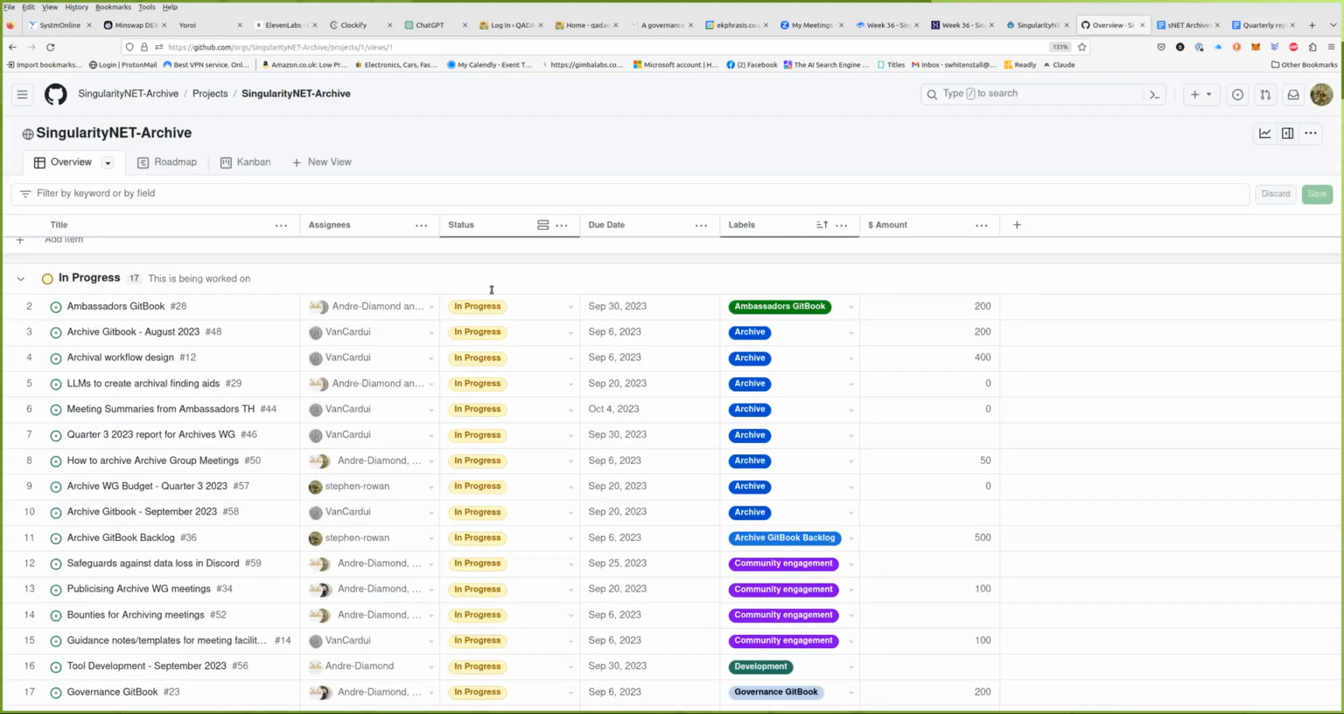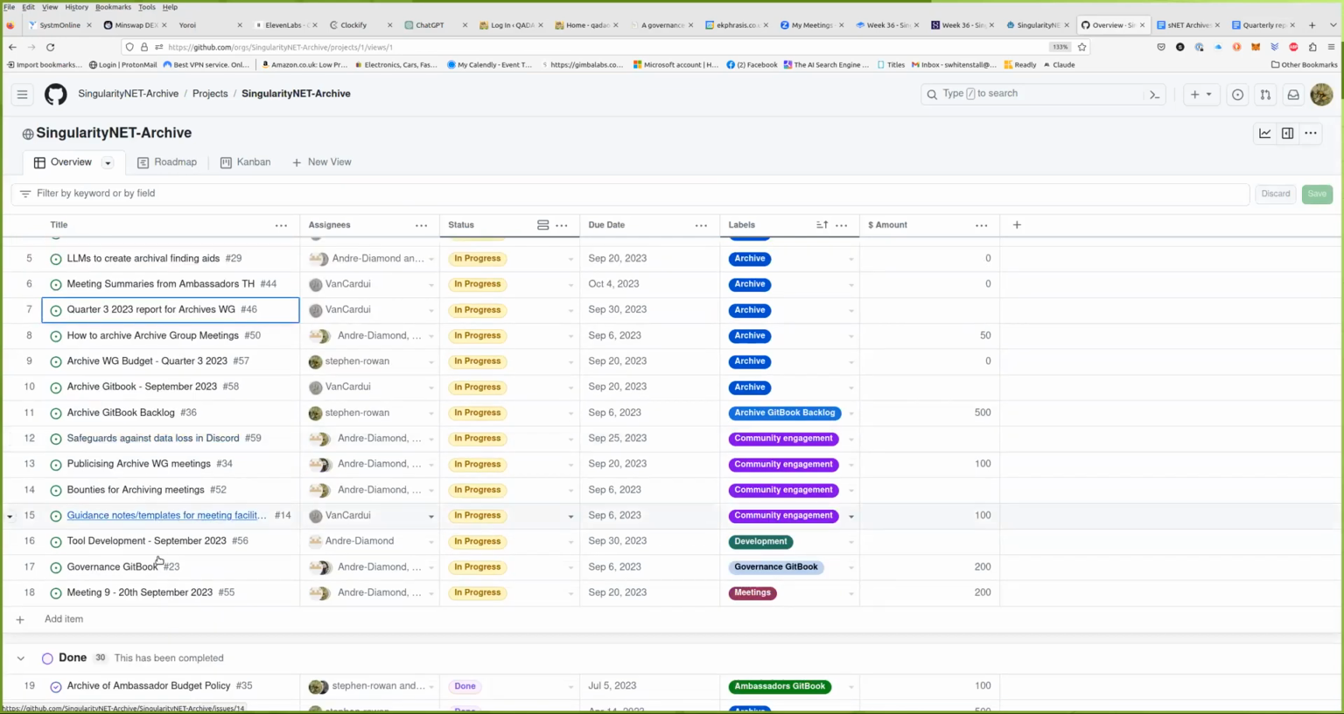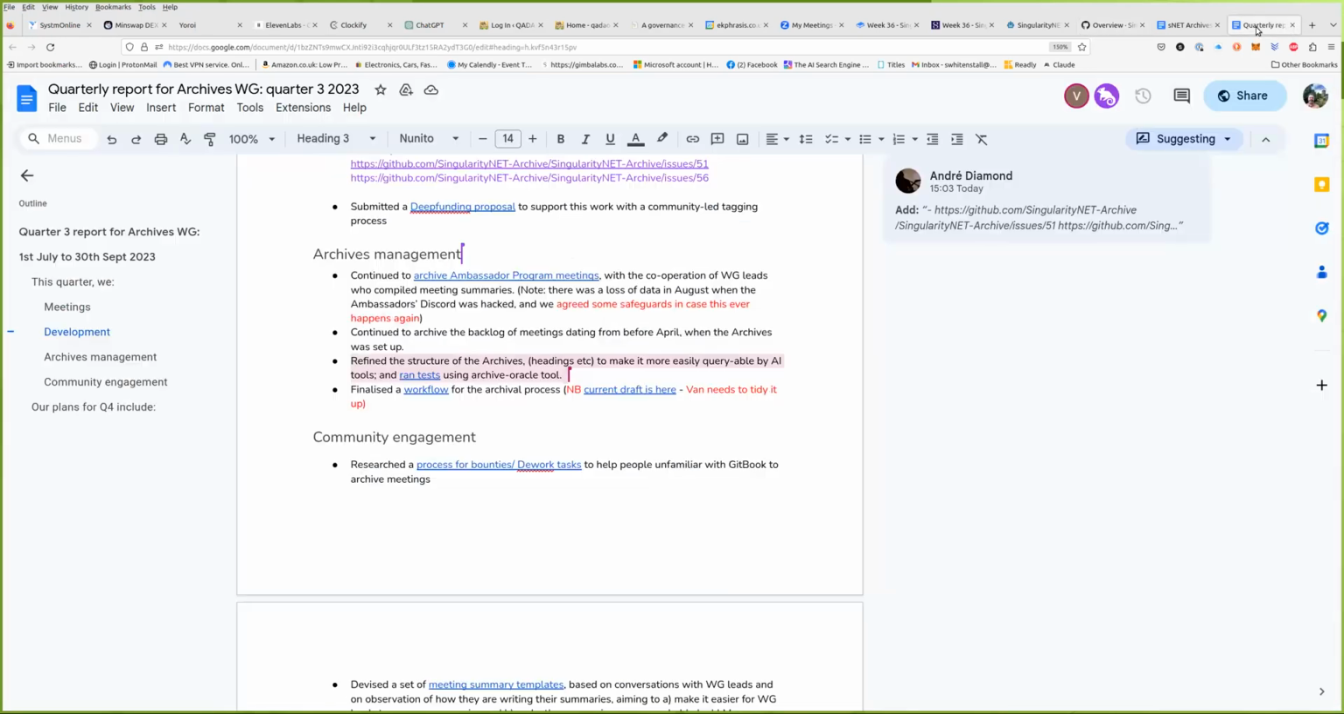Then there was the work we did to refine the structure of the archives, and I put a link to what Andre shared in that issue about the tests using the Archive Oracle tool. And then I'm linking to the workflow issue, and I'll tidy up the draft. But I think that's the main work we did on archives, on the actual management of the archive. Unless I've missed anything, I think.